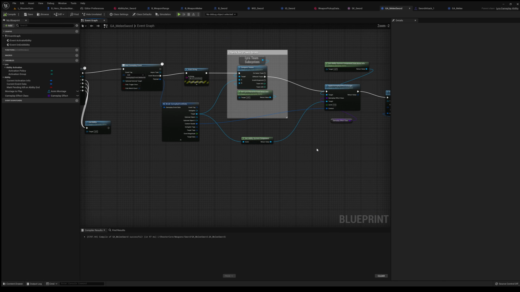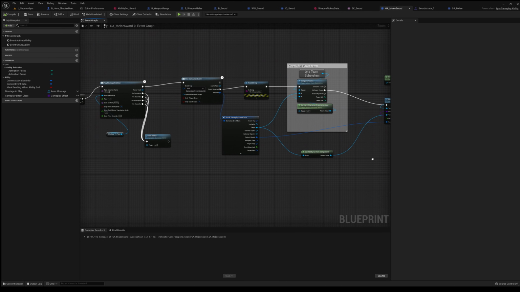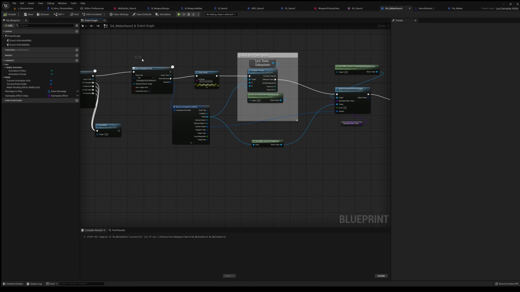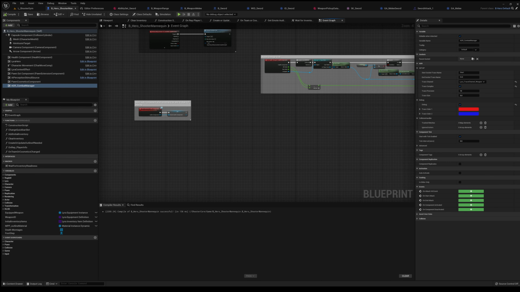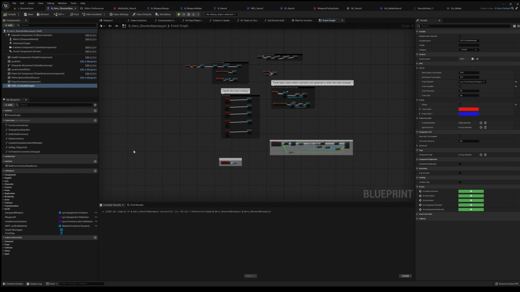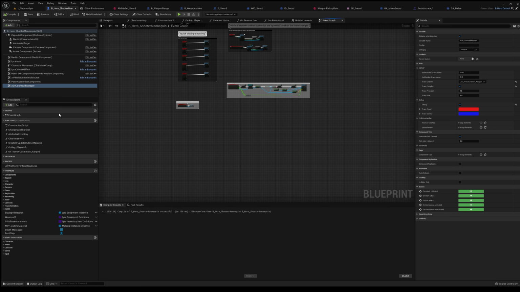And with that, we just have to send the gameplay event now. So when we attack with this one, then we get a hit, we'll get that gameplay event. So for that, let's go to the hero shooter mannequin. You can add a new event graph.